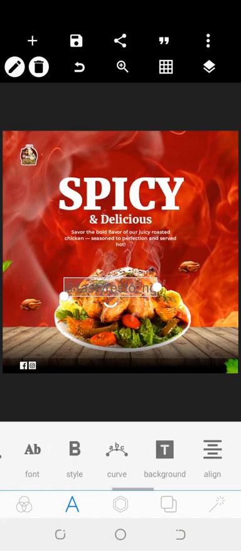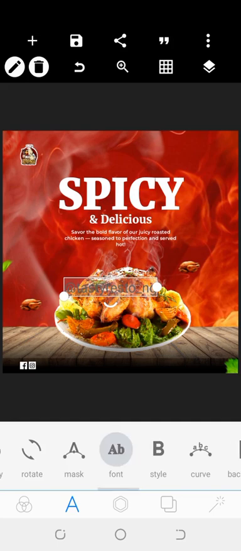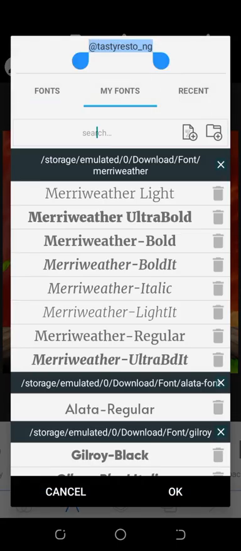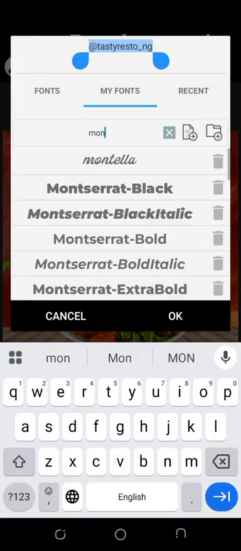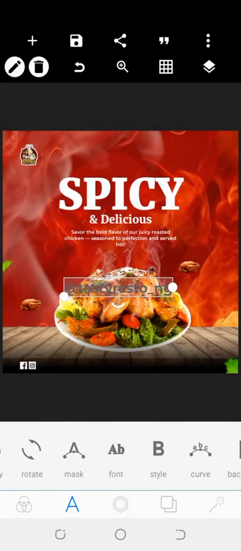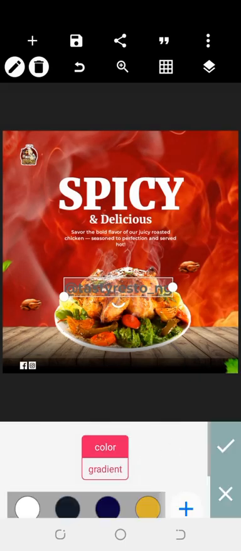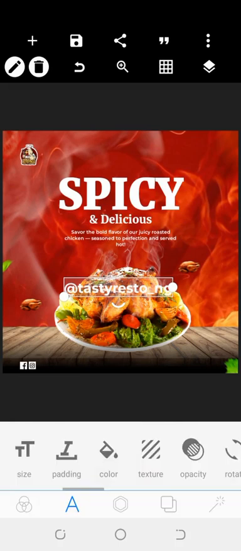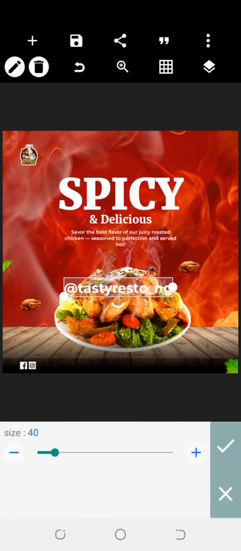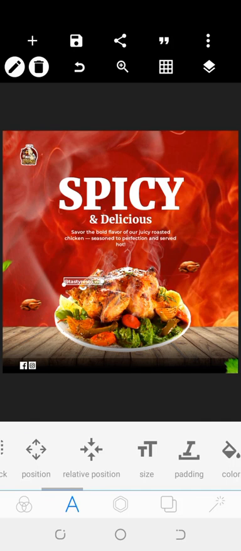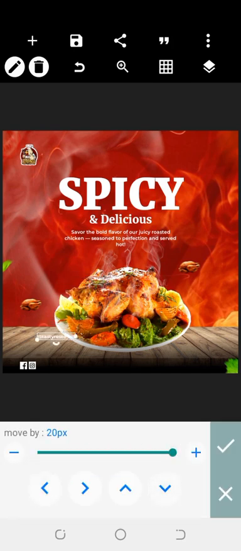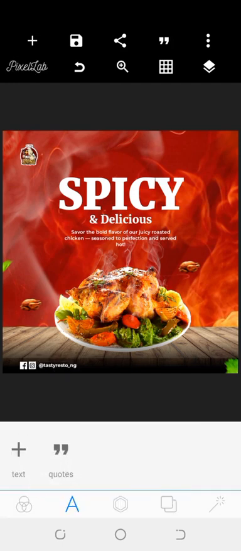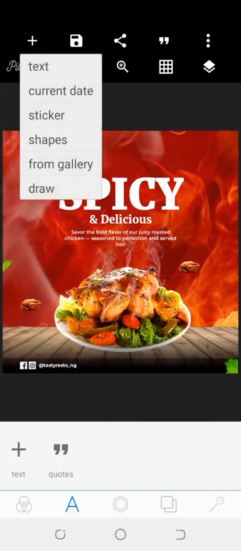I'm going to head over to fonts, and I'm going to change this font to Montserrat Bold, and then I'm going to reduce the size. First off, let's change the color to white, and I'm going to reduce the size to 14. So let's import scroll icon.